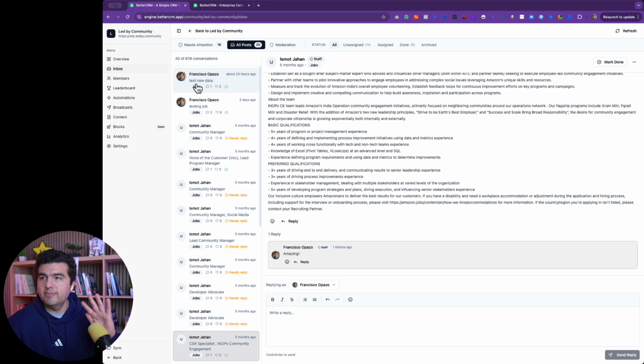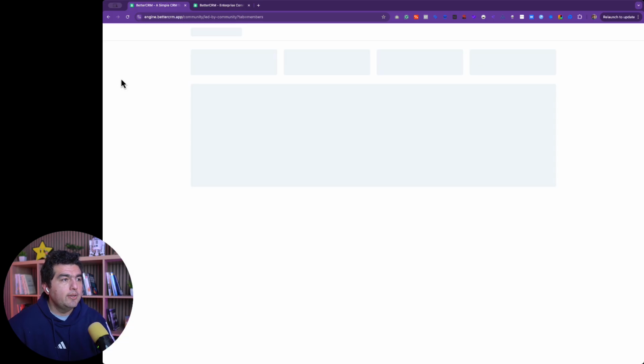So inbox, that's the purpose. All community activity in one single place to manage, to take advantage, to distribute, to have any team members participating and engaging, because you are able to invite all your team members to manage the inbox and the rest of the features. Now, let's go to members.